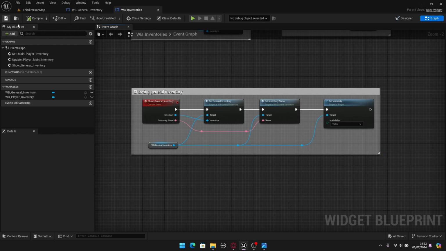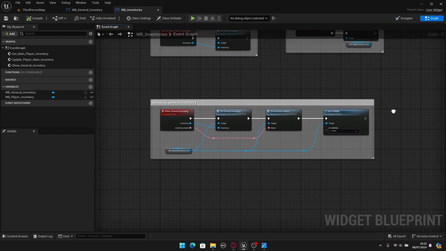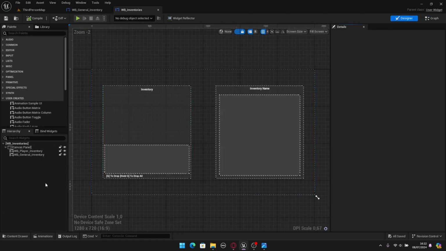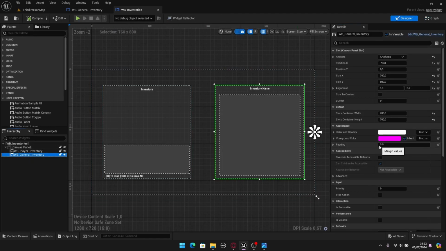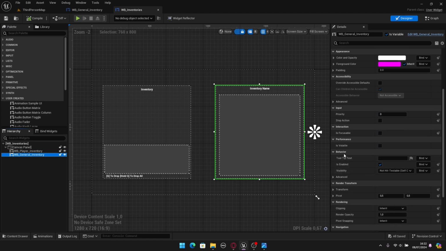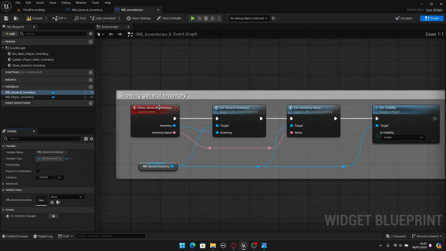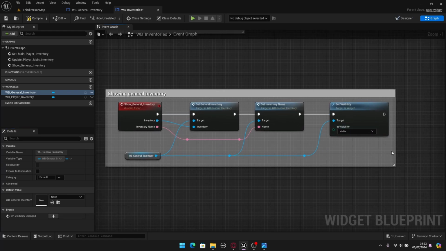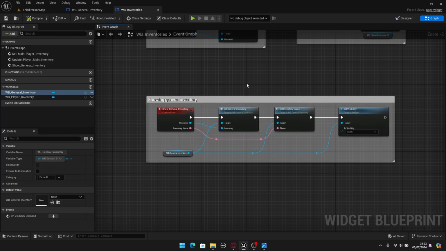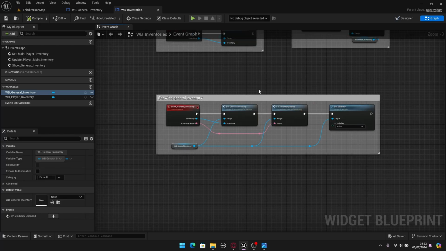Let's compile and save. And before moving on to the next one, let's go back to the design. Let's select the general inventory. And here, let's go to behavior here. Let's change the visibility to collapse, this one here, because of course by default we want this UI here, the general inventory UI, to be hidden in the game, and only when we call this show general inventory, we want to make this as visible, right? So let's compile and save, and now let's go to the next event.